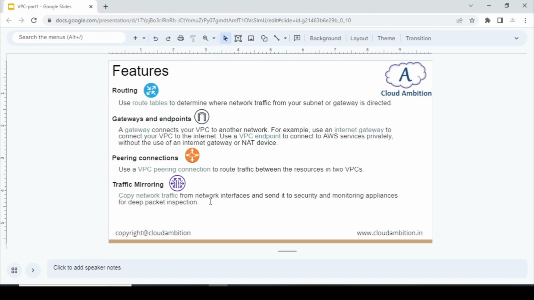It will route traffic from one EC2 to another EC2, and through gateways or endpoints. A gateway connects your VPC to another network. If you want to access your on-premises network or any other network, endpoints will help you connect to that endpoint and access it. And VPC peering connection means there are two VPCs, and if you want to connect those two VPCs with each other, you can utilize the VPC peering feature.